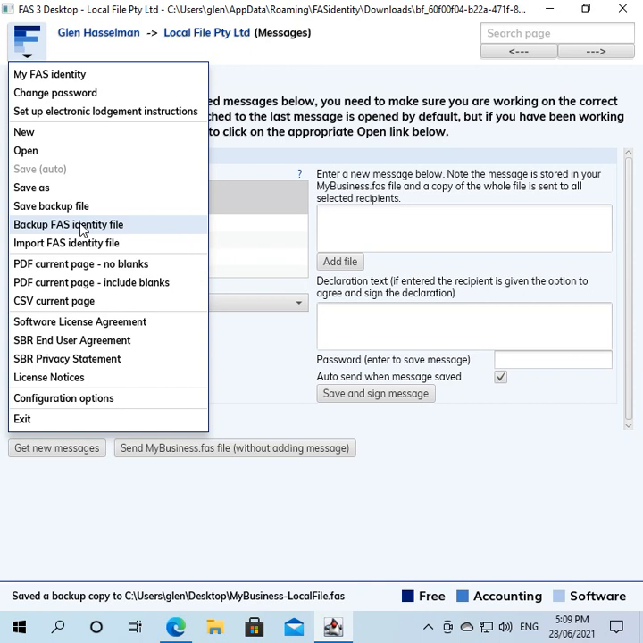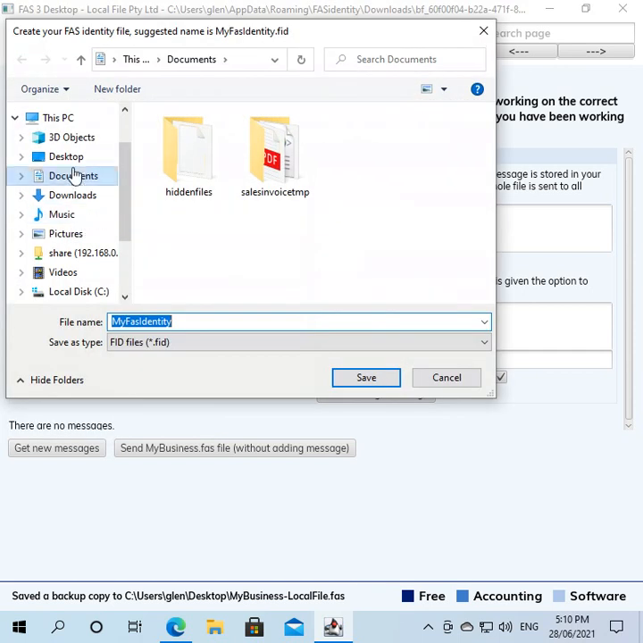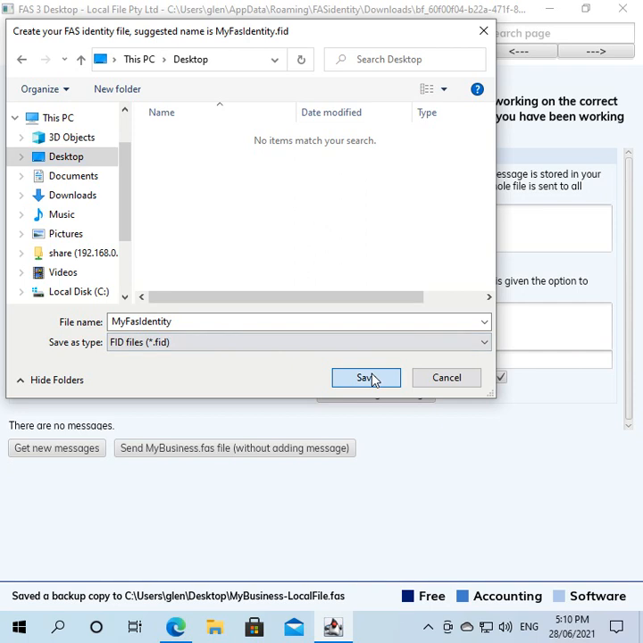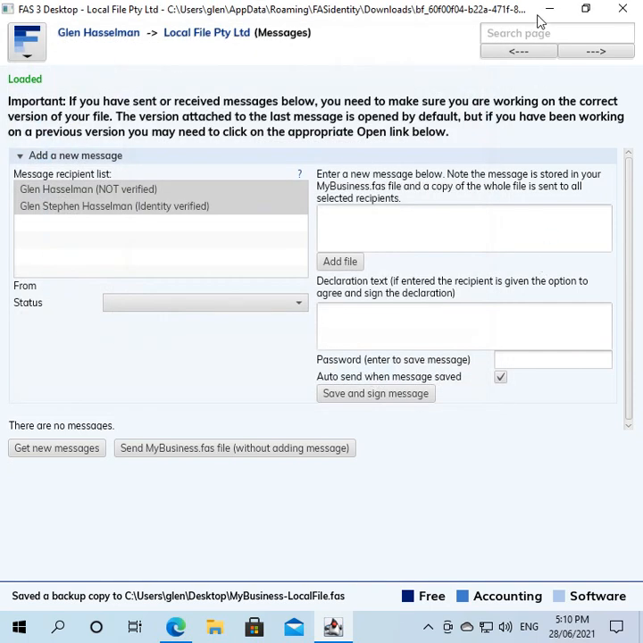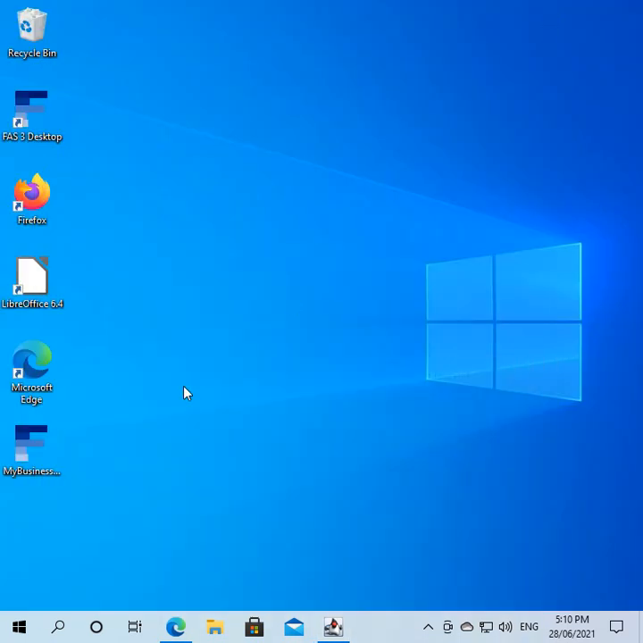So there is a new feature here which is called Backup FAS Identity File, and you want to do that. At some point, you don't have to do it regularly, but you just have to have a backup at some point, so that if your computer dies, you could get this FAS identity file from the backup. So anyway, if you're transferring your file to a new computer, one way to transfer your FAS identity file is to back it up. So I'm going to click Backup FAS Identity File, and then I'll just put that on the desktop.